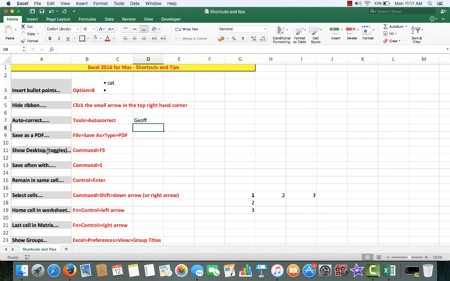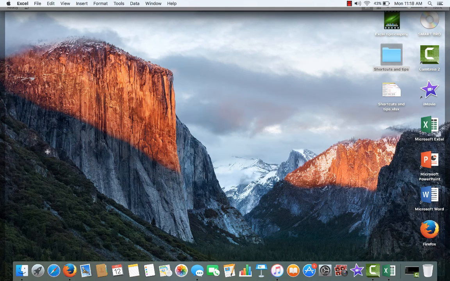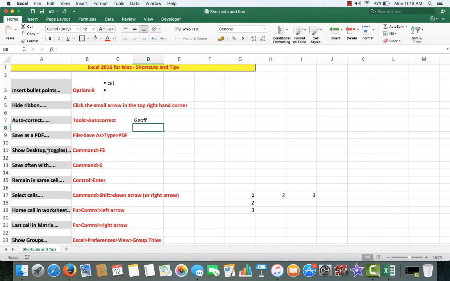Show the desktop. Unlike Windows, there is no dark bar in the bottom right hand corner. So what we do, we hold down the Command key and we press F3, and that hides the desktop. It's a toggle switch, so Command F3 brings it back for me.